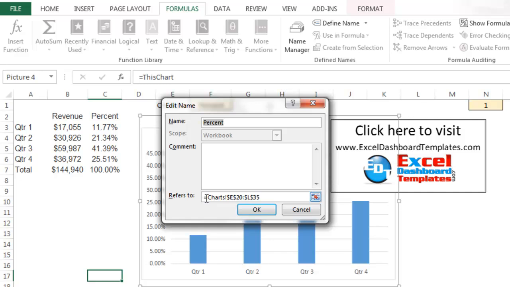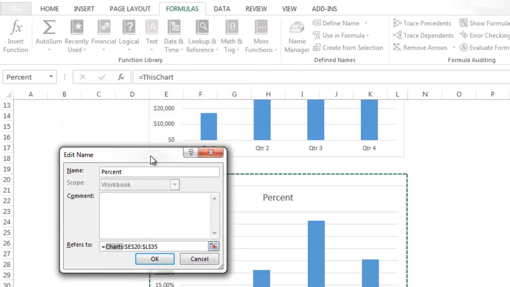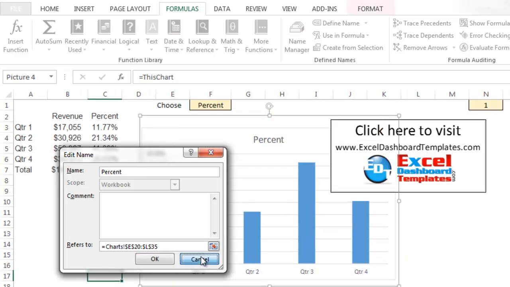It is saying it is on the charts worksheet. It is cell E20 through L35. And look at that, E20 through L35. You can see the dancing ants. That is going to choose this as the current range when you choose percent.